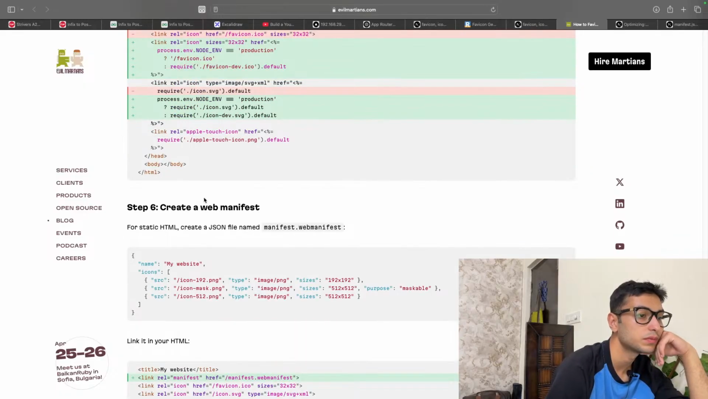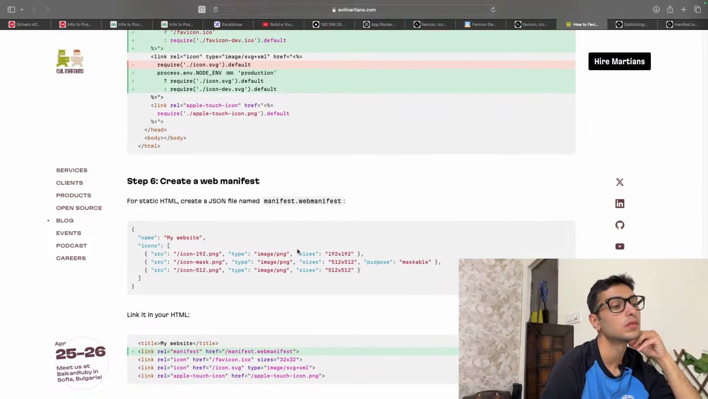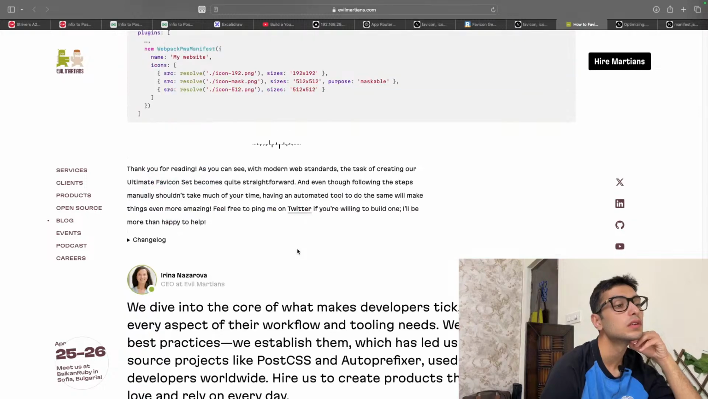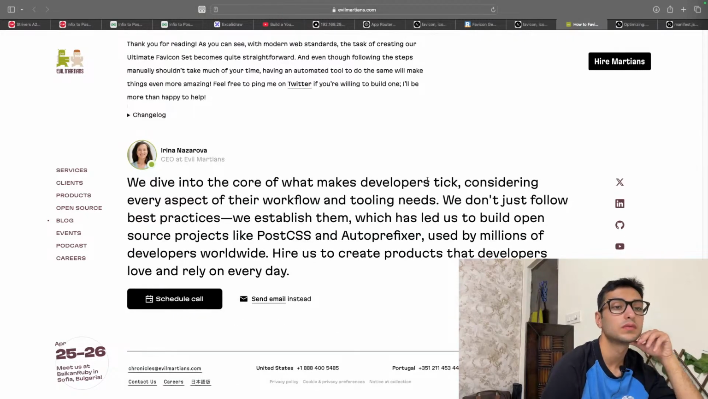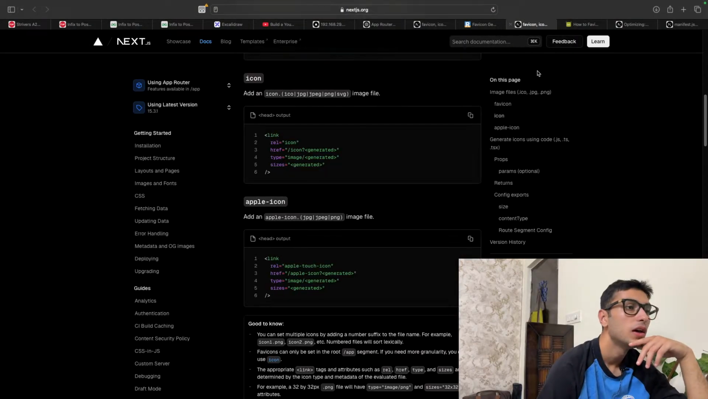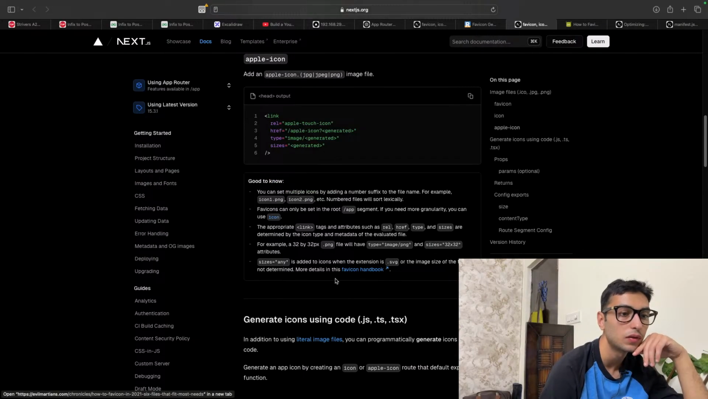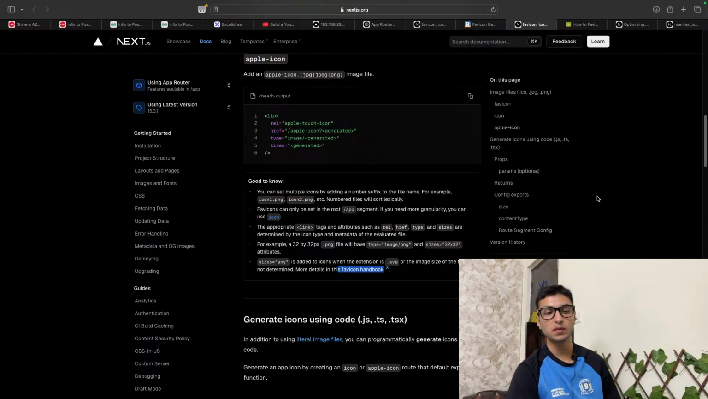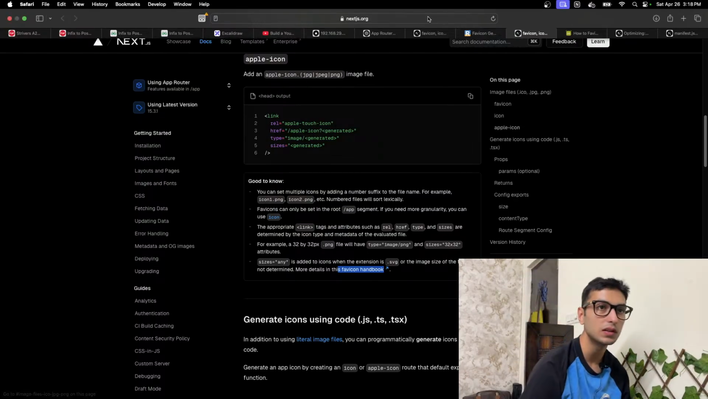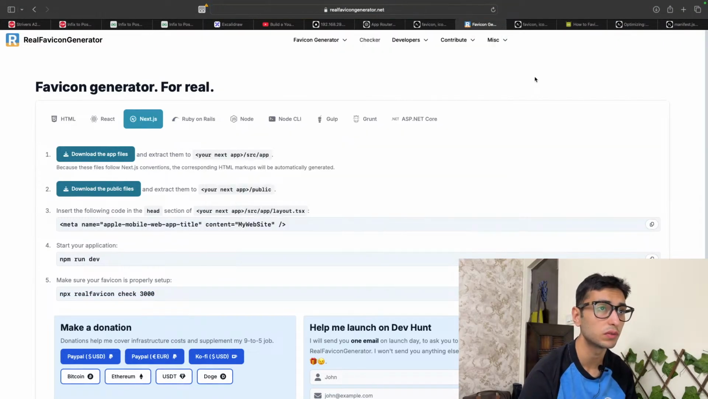Create a web manifest. For static HTML, create a JSON named manifest.webmanifest, source, 5 sizes, link it. Thank you for reading. So this was the Favicon handbook straight from Next.js's website. If you go down here, look at the favicons, you can see the Favicon handbook. And now you know everything about favicons, just like I do now. That's nice. I'm gonna leave the link for this in the description and you can go check it out for your next project.